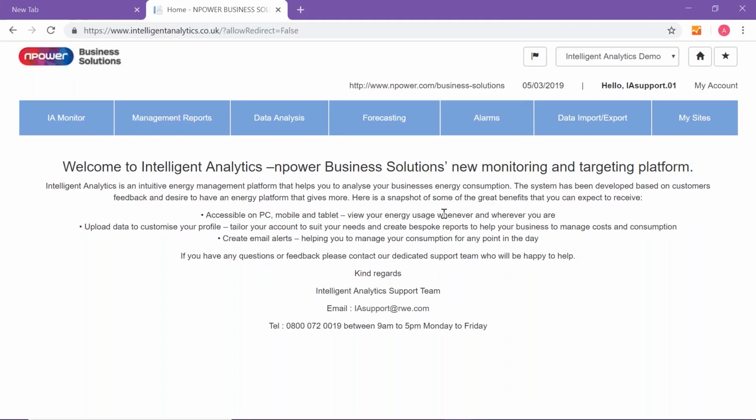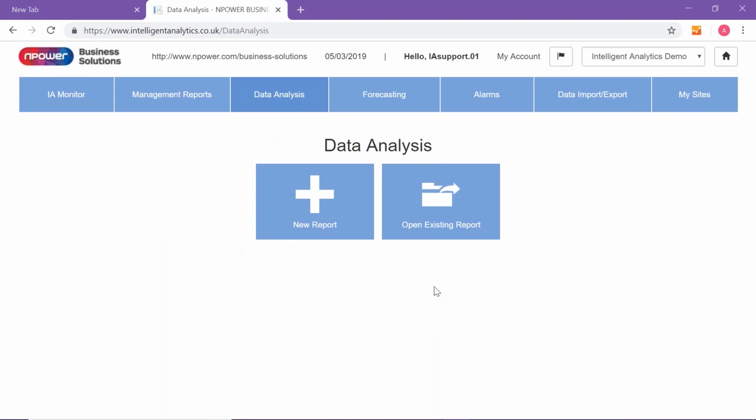Firstly, we need to select data analysis. In here, you will find two folder options: the option to open an existing report or create a new report. If you've created a report in the past and saved it, the report will be stored in Open Existing Report. If we just wanted to create a new report, which we do today, we're just going to select New Report.